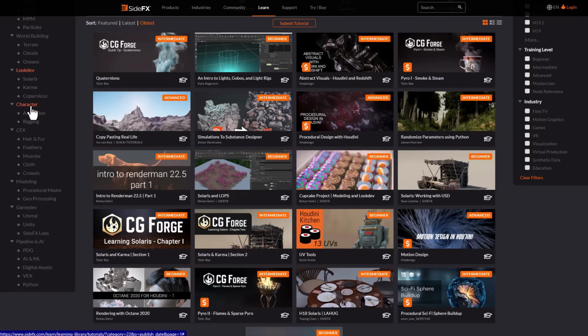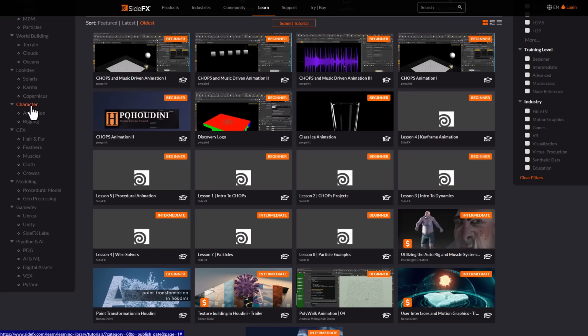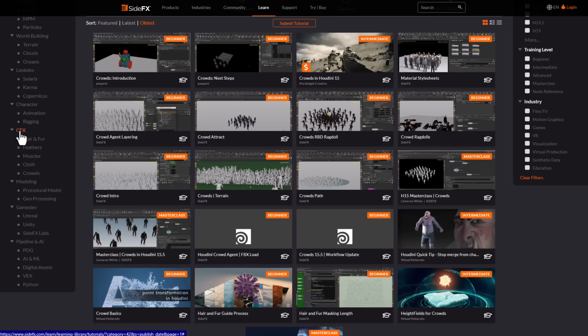You can also check out the character section. If you're into animation, possibly you're thinking about doing rigging and animation inside of Houdini, we've got some nice stuff for character effects.